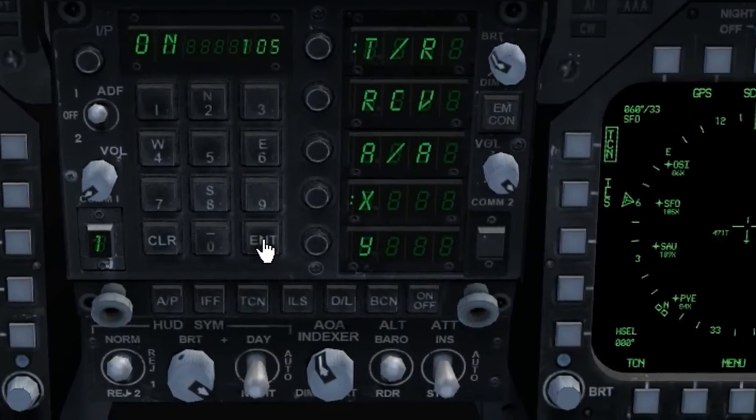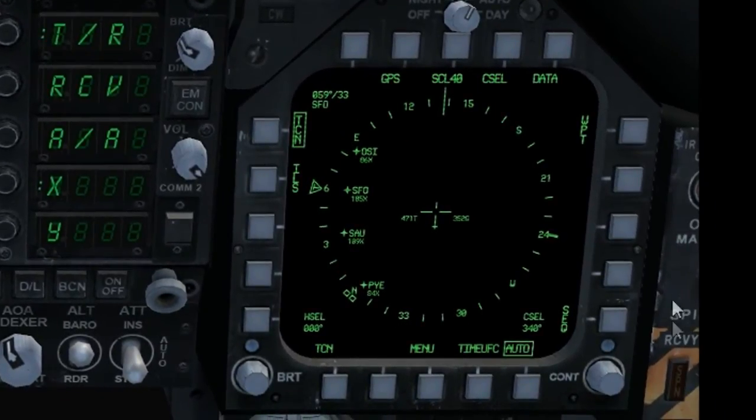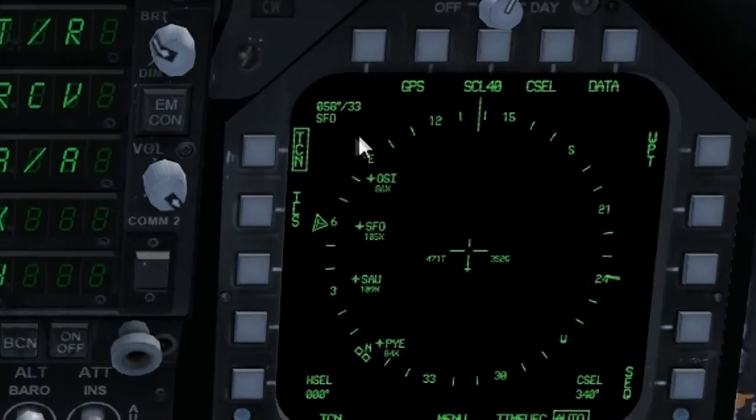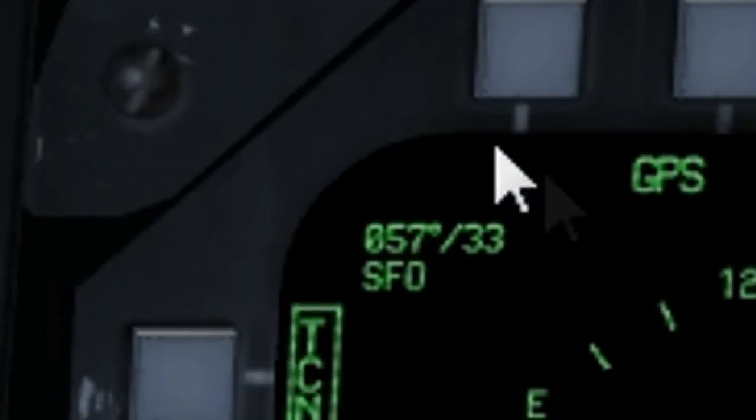To confirm that you have tuned the correct nav aid, check the Horizontal Situation Indicator, or HSI. On the top left of the display, you will notice the nav aid identifier along with the current radio and distance from the station.